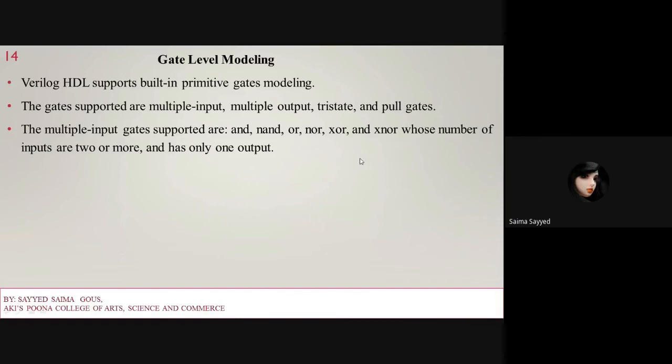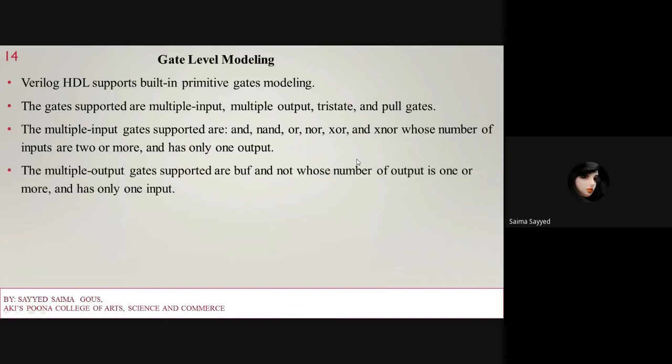What do you mean by multiple inputs? That means it can have two or more inputs but only one output. Next is multiple output gates. They support buff and not. They have more than one output and only one input.